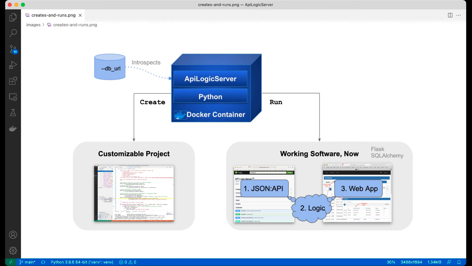So, there you have it. Instead of weeks or months, we built our API and web app in moments. We saw how to use Visual Studio Code to customize the API and logic and to debug. It all ran in a container which already includes Python, so there's no need to install Python in either the development or production environment. Thanks for watching.